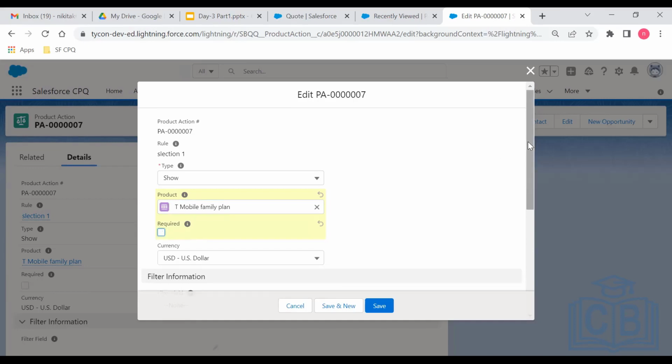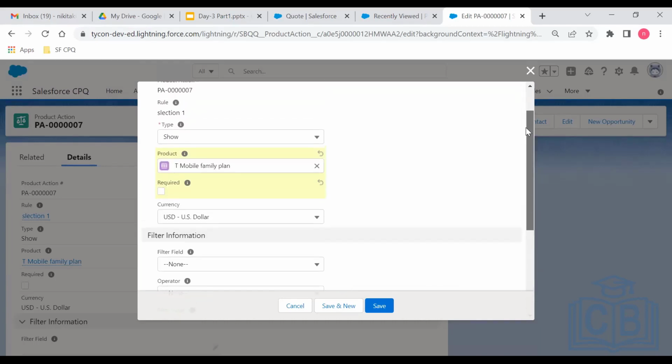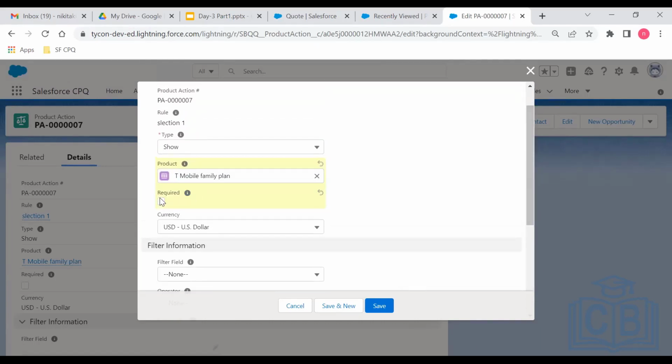So these fields now you are aware of, I think. What is the use of required once again? Sorry, I kind of missed that. Required means without selecting this product, you won't be able to proceed further. This is the compulsory field.